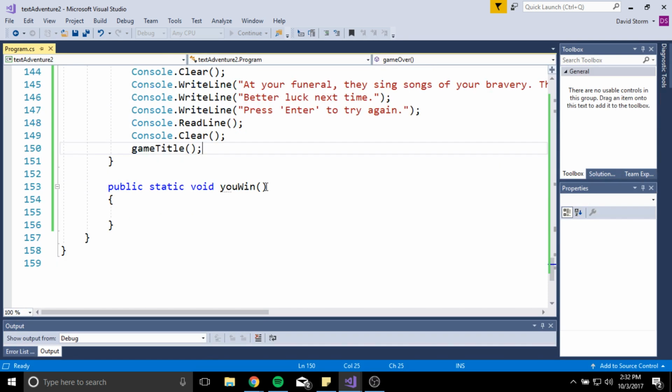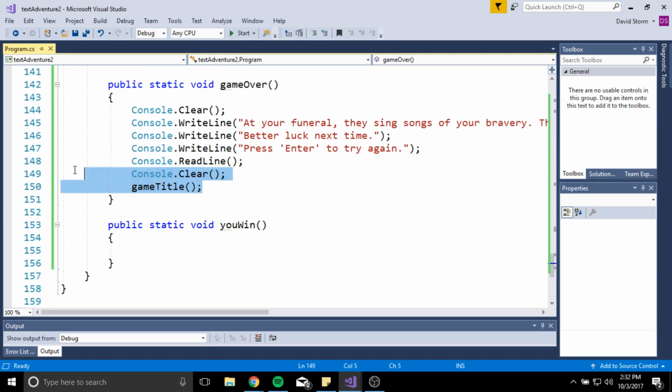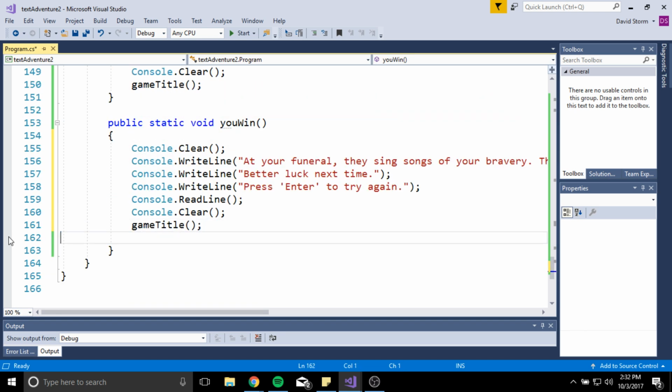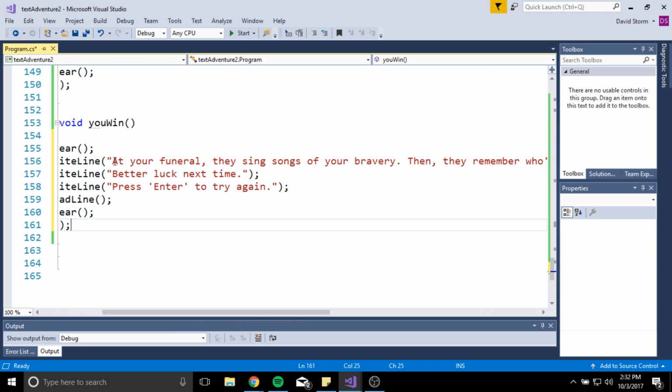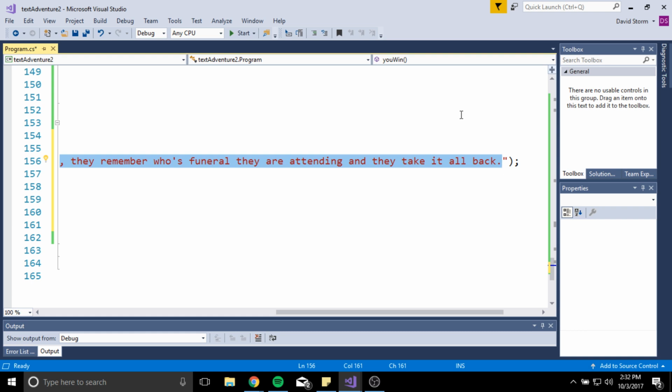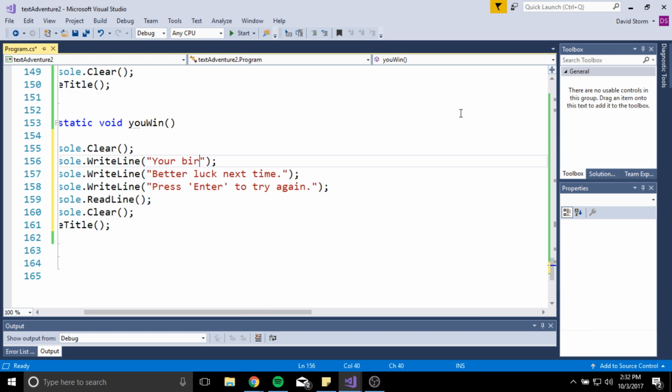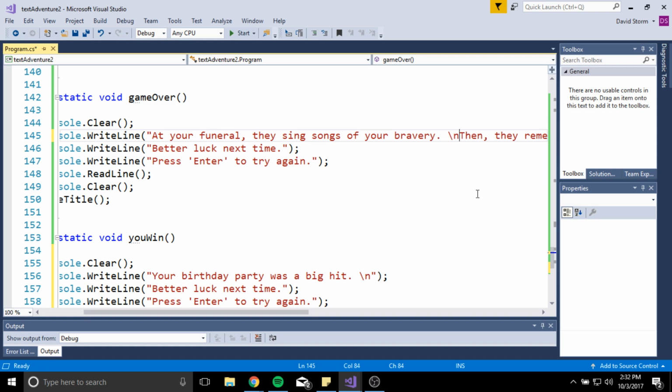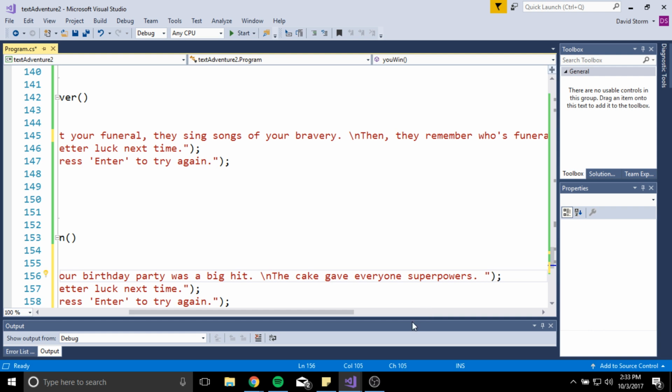All right, we have one last method to write, and luckily, it's almost an exact copy of this one. Because all we have to do here is just change the text and then loop them back to the same place. Your birthday party was a big hit. And we'll do a new line here, and I'm actually going to do a new line up here as well, just because it got a little crowded. The cake gave everyone superpowers. Hey, it's a win condition, not a lose condition.